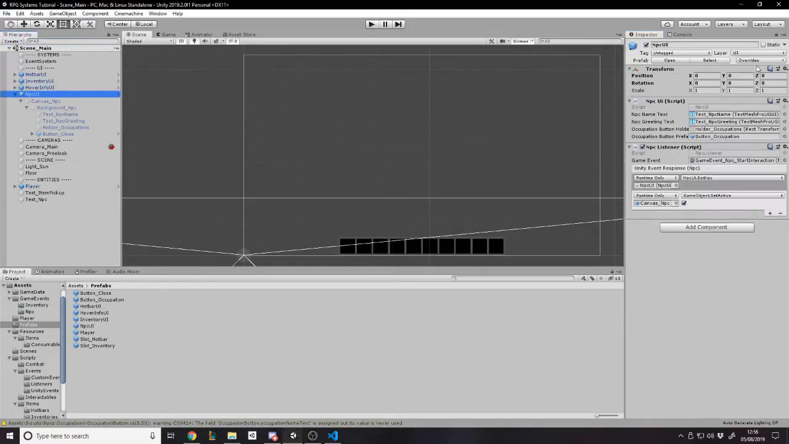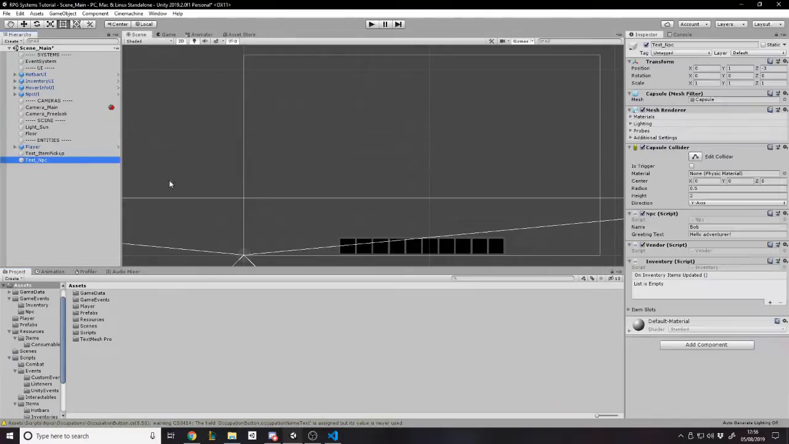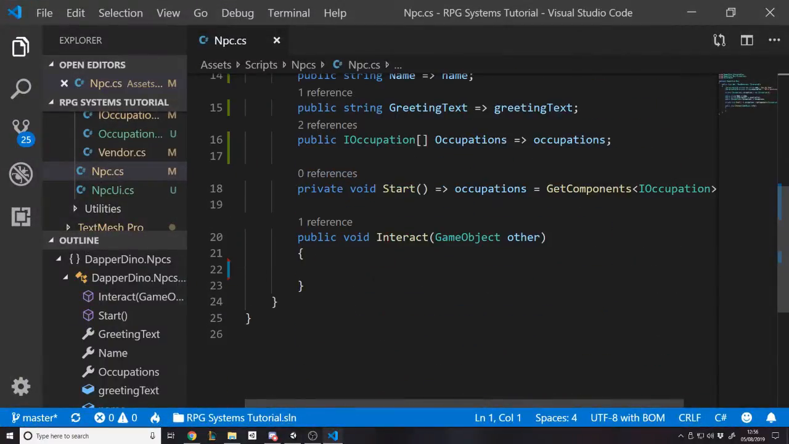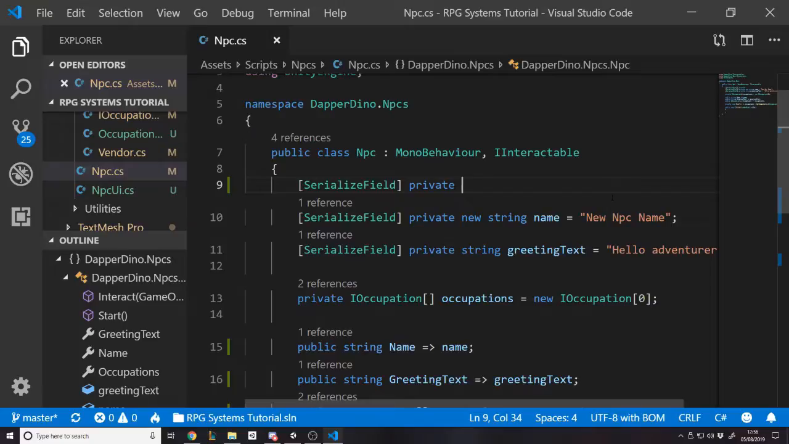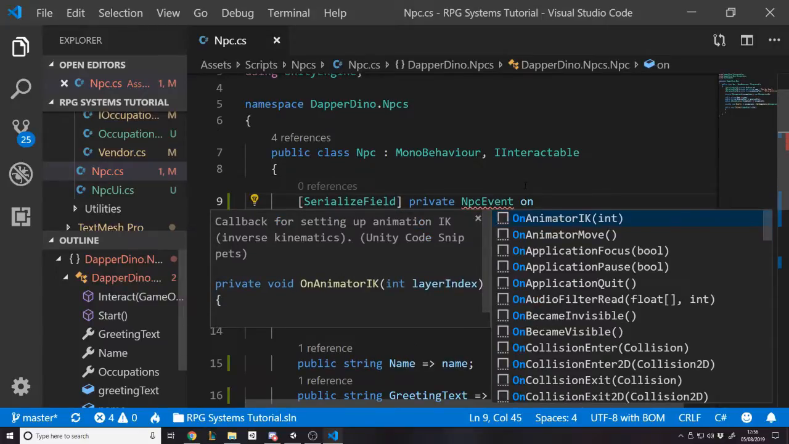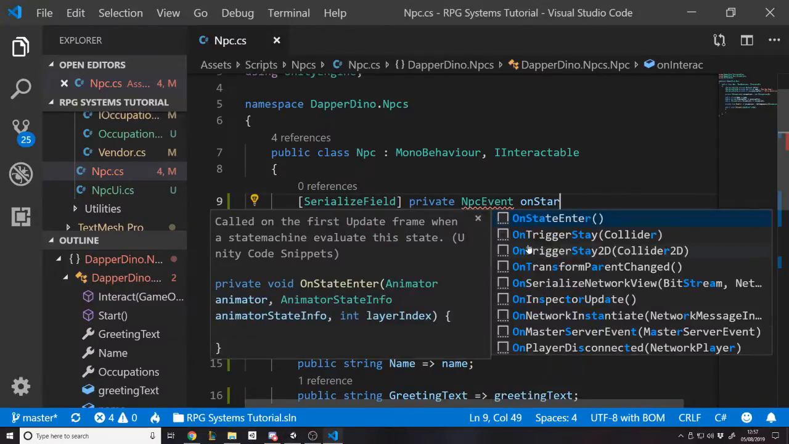And the only thing we need to do now is call the event that we just made, essentially. So we're going to make an event on the NPC interactable thing. So on an NPC, on interact, we want to have an event that we trigger. So I'm actually going to put the event at the top. So we're going to have a serialized field private NPC event, called on interact, or like start interaction.